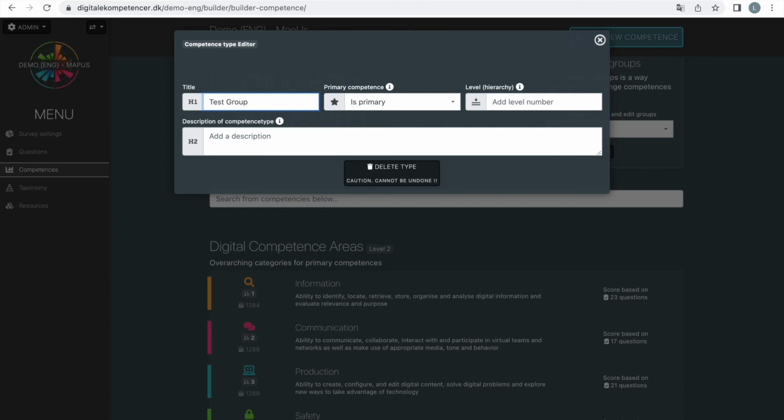We'll call it test group. And then you choose whether or not you want that group to be primary or not. For the sake of this, we're just going to choose it as not primary. Then you give it a level. So we're going to give it level 1.